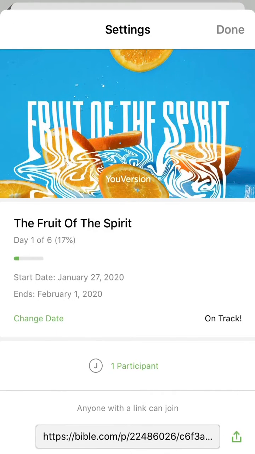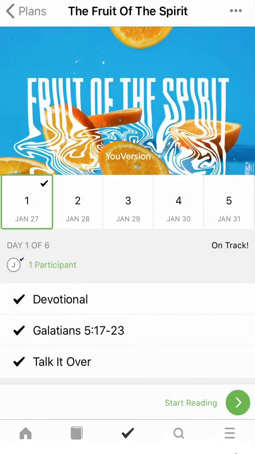And then you're done. Once you close that out, it gives you a layout. And as you have other people in your group, you're able to see what they are reading about and what stuck out to them. And that's how you have a YouVersion Bible reading plan as a group.